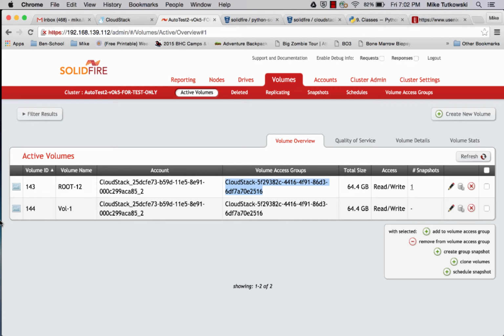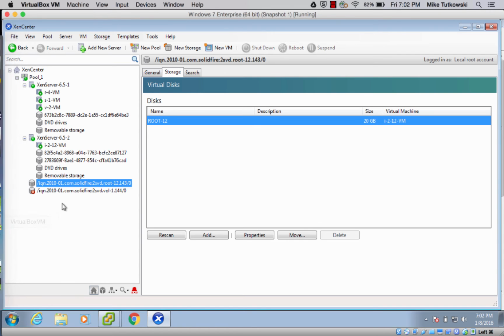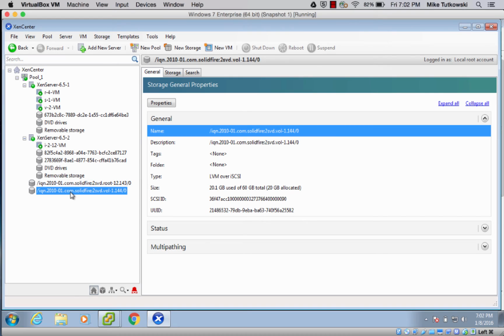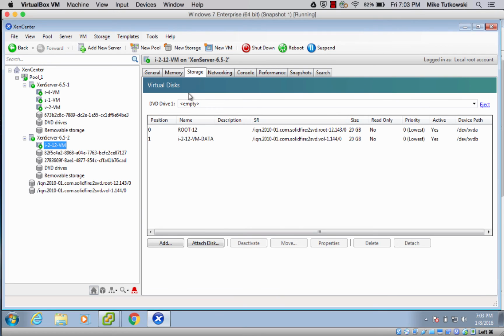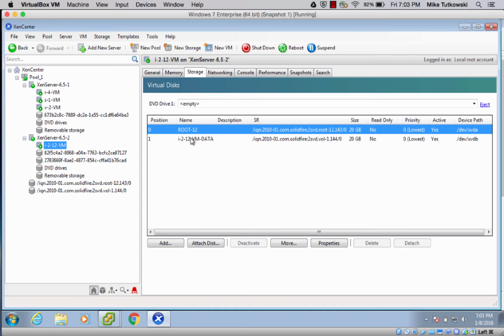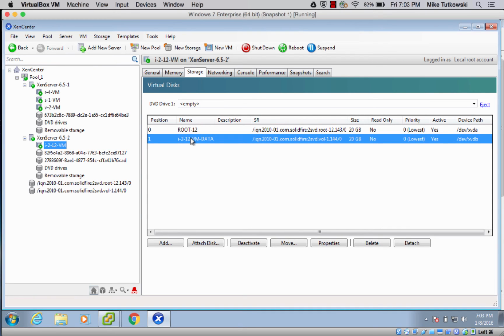that we just attached our CloudStack volume to. So let's go over to XenServer, and we can see a new storage repository has shown up. This is the storage repository that's on our vol-1 SolidFire volume. If I go over to the storage tab, we can see we have a single virtual disk image within it, and it is in fact attached to the virtual machine that we expected. If we go over to that virtual machine, on its storage tab, we can see that now we no longer only have a root disk, we also have a data disk.